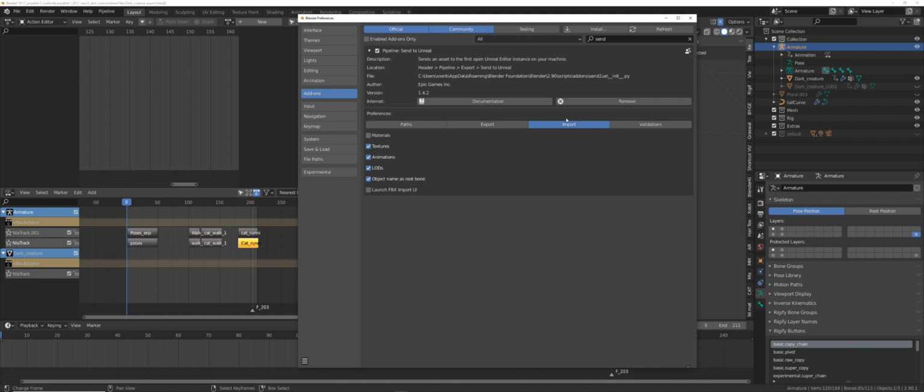It's basically asking us what do we want to import to Unreal. We want to import the materials. This is basically just going to create us a material. We can do this, why not? It doesn't really matter. Textures, we don't have textures, turn this off. We want obviously to export our animations.